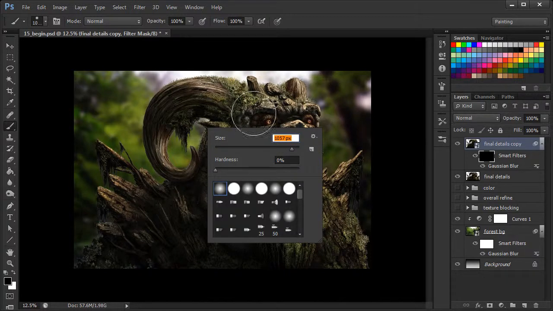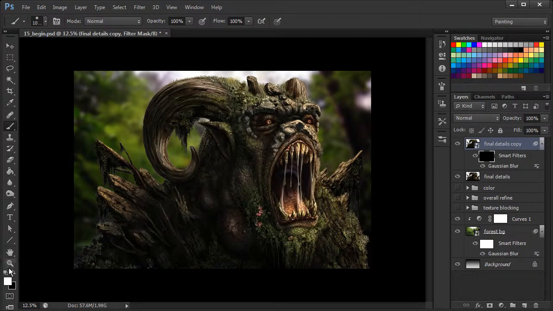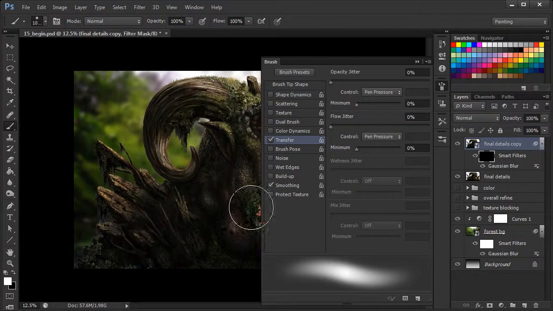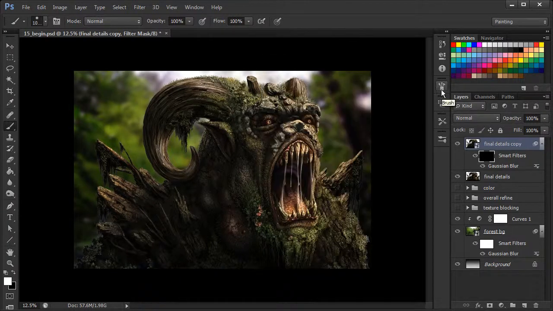Okay, and now we're going to switch to white. And before we begin painting, I want to go to my brush panel and turn on transfer, again being able to control opacity and flow using the pressure applied with our Wacom stylus. So we're going to be painting white over this mask, basically revealing that Gaussian blur that we added as a smart filter. So there we go. We're starting to blur out just those edges slightly.